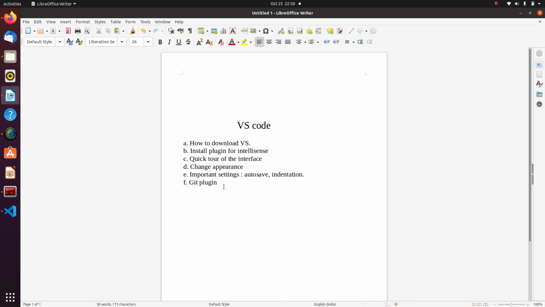And then we will be looking at the changes in the appearance of Visual Studio Code, what changes we can do. And then there are a few settings like autosave and indentation, which I will be talking about. And then finally we will be pushing and pulling our code from GitHub using this Git plugin. So let's get started. And first of all, let's install VS Code, and then we will proceed further.